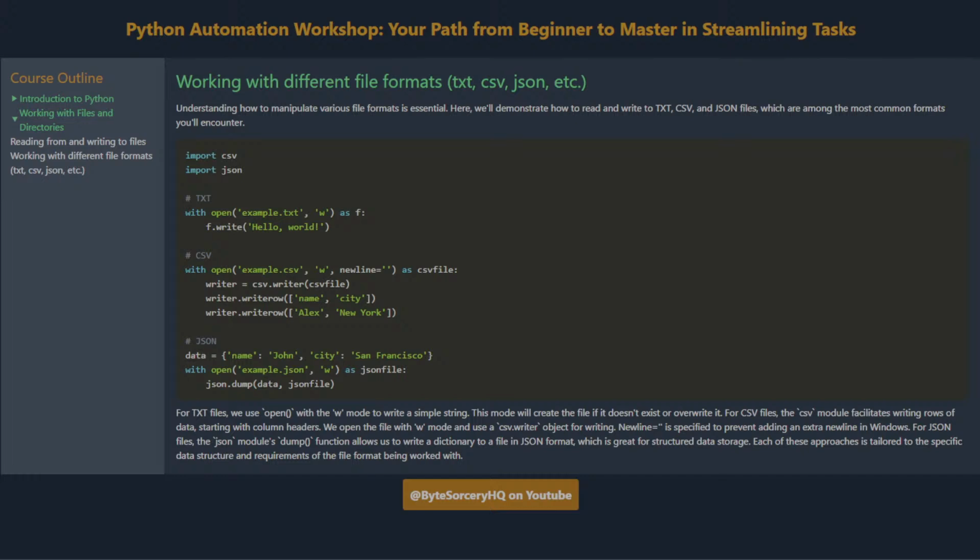For CSV files, the csv module facilitates writing rows of data, starting with column headers. We open the file with w mode and use a csv.writer object for writing. newline='' is specified to prevent adding an extra new line in Windows. For JSON files, the json module's dump function allows us to write a dictionary to a file in JSON format, which is great for structured data storage. Each of these approaches is tailored to the specific data structure and requirements of the file format being worked with.